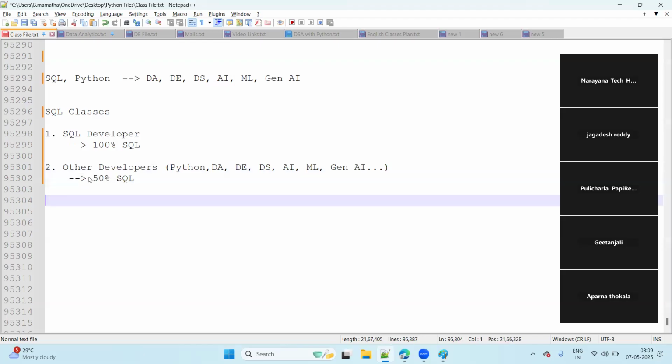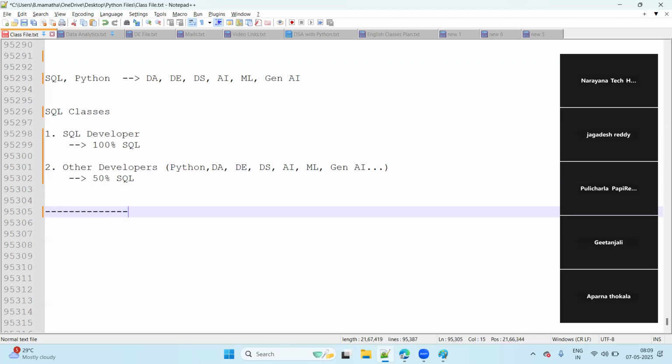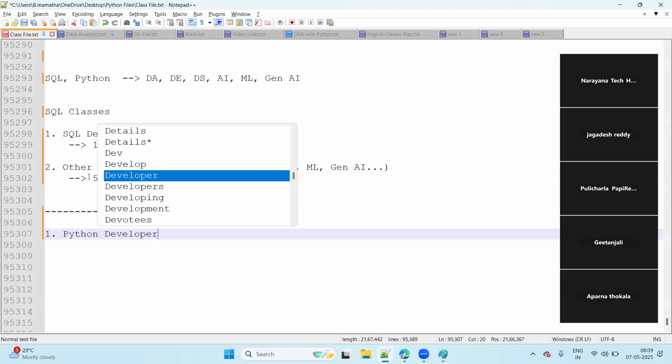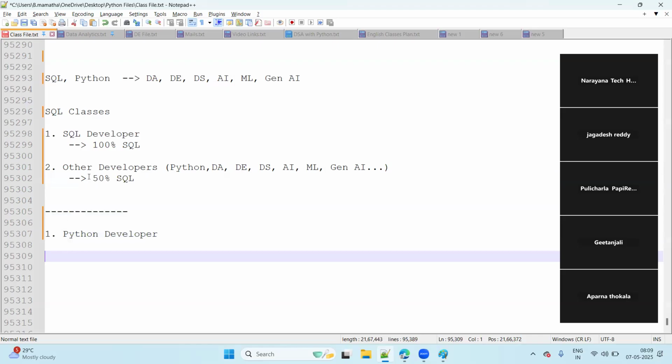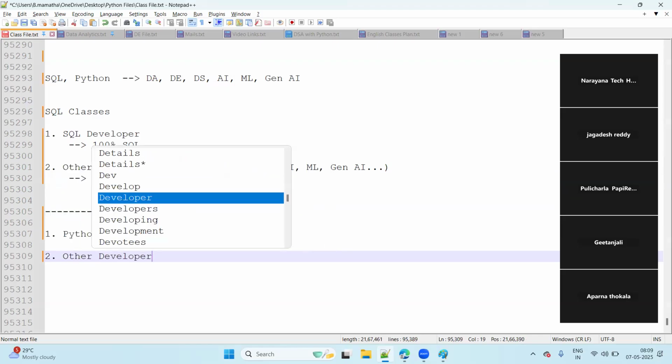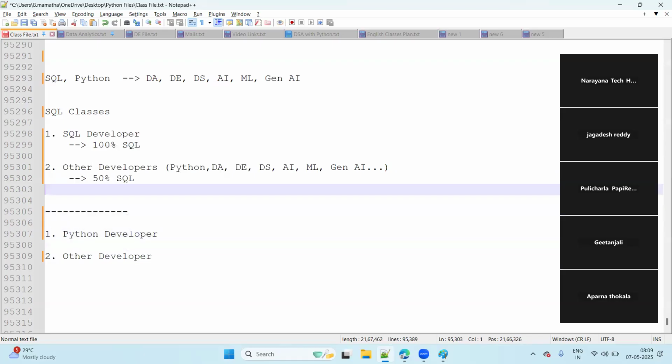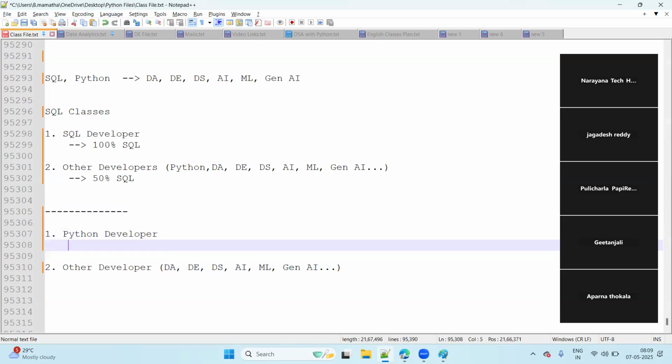When you come to Python, it is also the same. Python is learned by two types of employees. One is Python developers. The other is other developers or other engineers, these people. Python developers should know 100% Python. They need 100% coding.